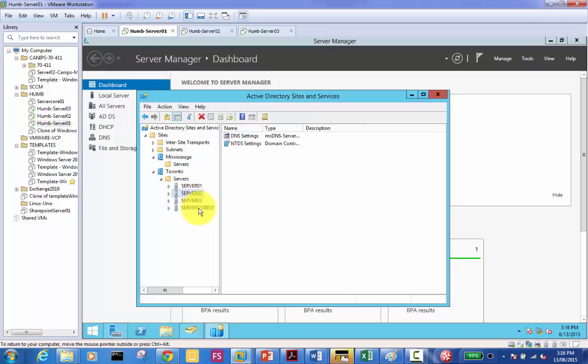And the tree domain is server core, right? Okay, that was very obvious. Server 3 is the tree domain.